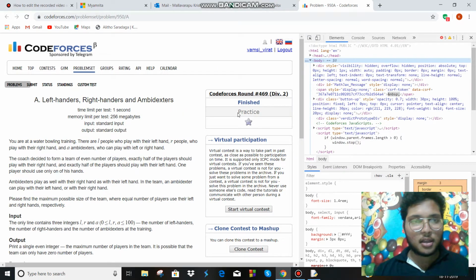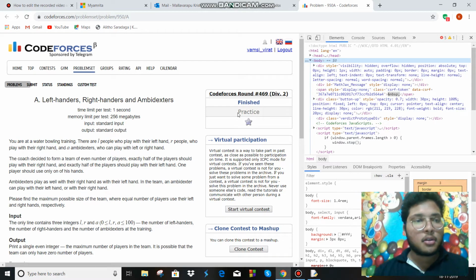I am explaining a Codeforces problem. The name of the Codeforces problem is Left-handers, Right-handers and Ambidextrous. I will read the question for you.